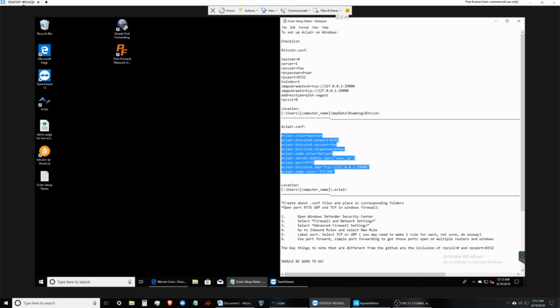as noted right here. You created your config files and placed them in the corresponding folders. Now you may need to open port 9735, both UDP and TCP, in Windows Firewall. I showed specifically how to do it here manually. I'm not even sure if I did it properly when I first did it, because I had to go back and do it over and over again with simple port forwarding and port forward. But for demonstration's sake, I left these instructions here if you want to do it manually.